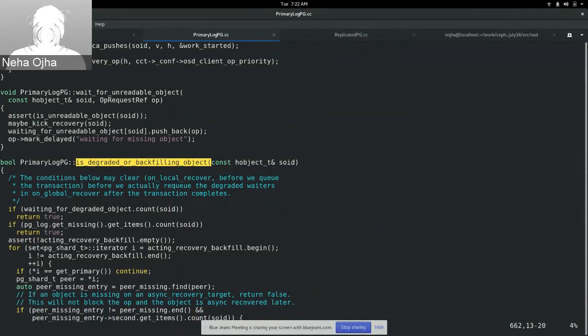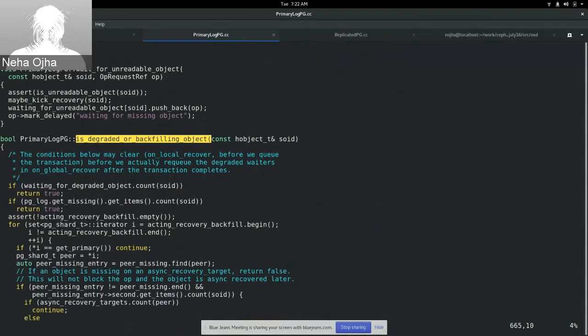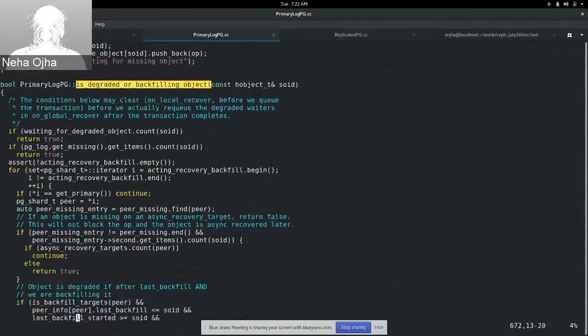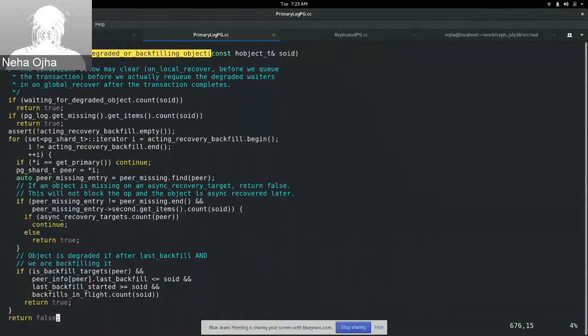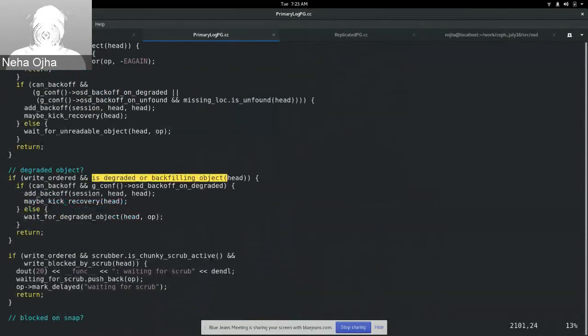So it tries to find that particular peer in the peer missing set. When it finds that there is an entry in the peer missing set for that peer, it checks if that peer is an async recovery target, and then it just continues. It lets this function proceed further. And at the end, if it doesn't find anything, it returns false. So if the object is only missing on an async recovery target, then this will return false in that condition. That's how we ended up bypassing this function, and now we can go ahead and do the rest of the things here that are mentioned.